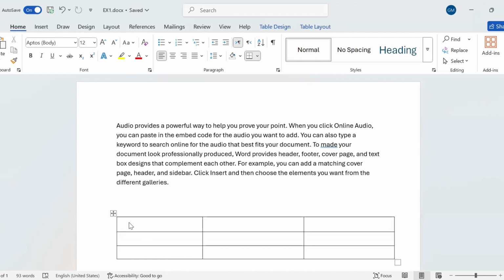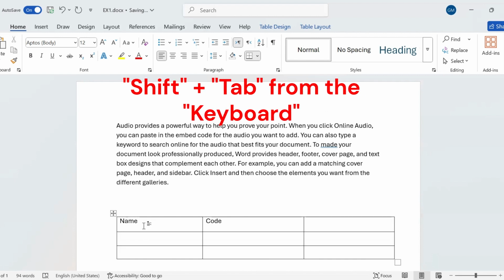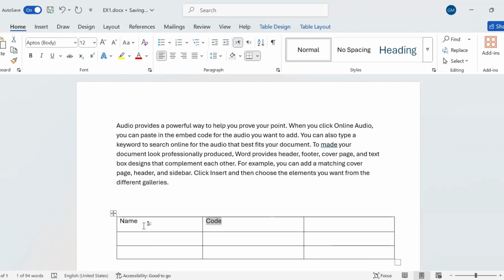I need to write inside the table. I click inside the first cell and then click Tab from the keyboard to move to the next cell. Shift Tab to move to the previous cell. Tab, next cell, Shift Tab, previous cell. And I will move by Tab.